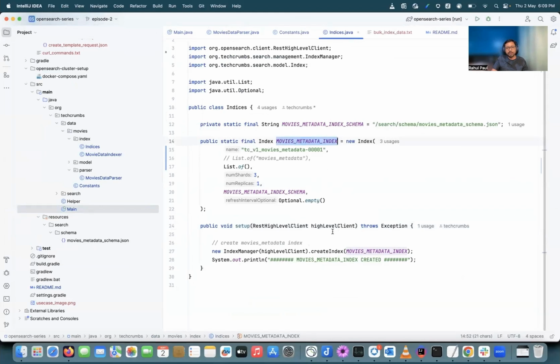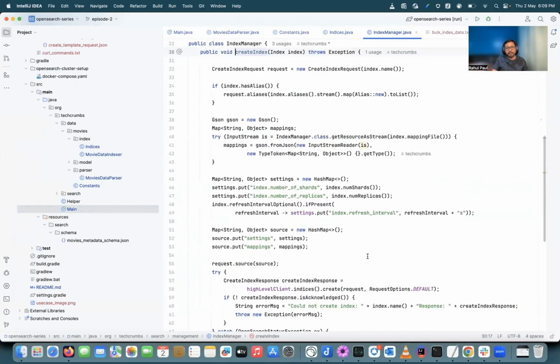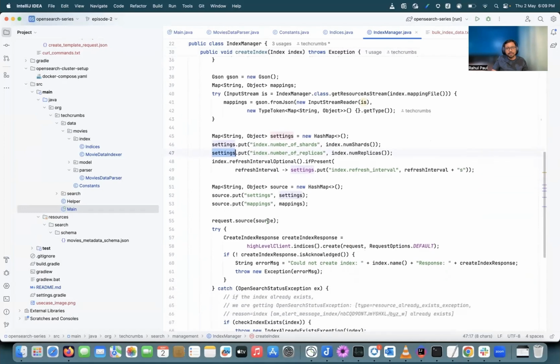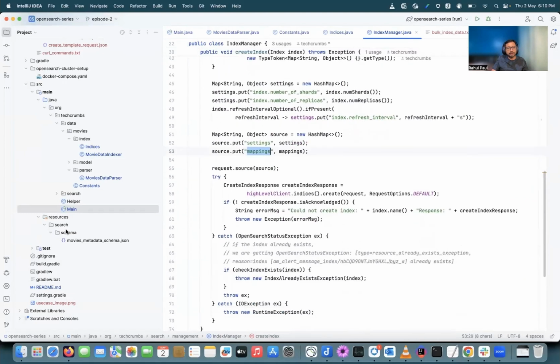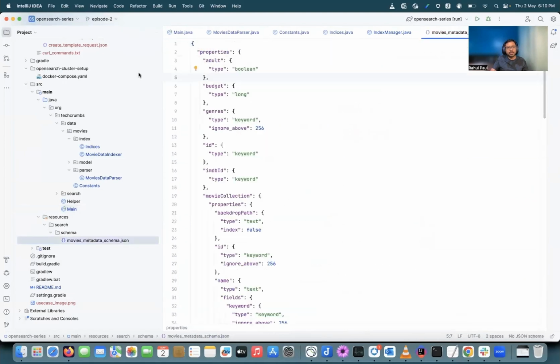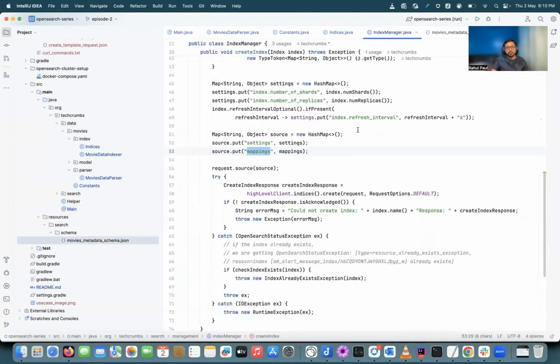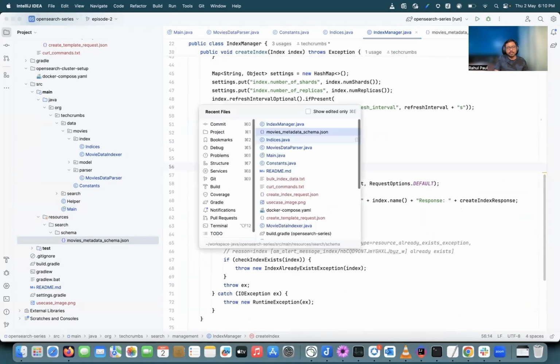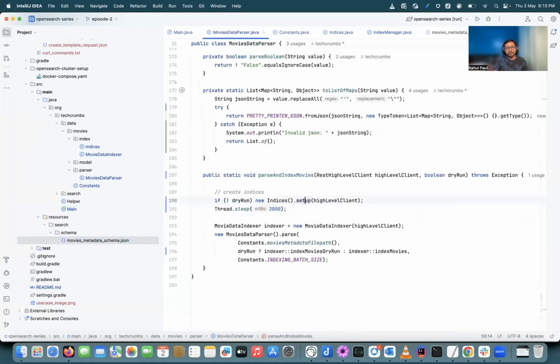So this is the index object we have created, and then we have an index manager class where we have a create index method. So we'll be using this create index method. Here you'll see that we again put the settings and the mappings. I have put the mapping in a file here. So I'll put the mapping, the setting, the alias if it is defined, and then we'll do the create index. So that way we should have the index created.